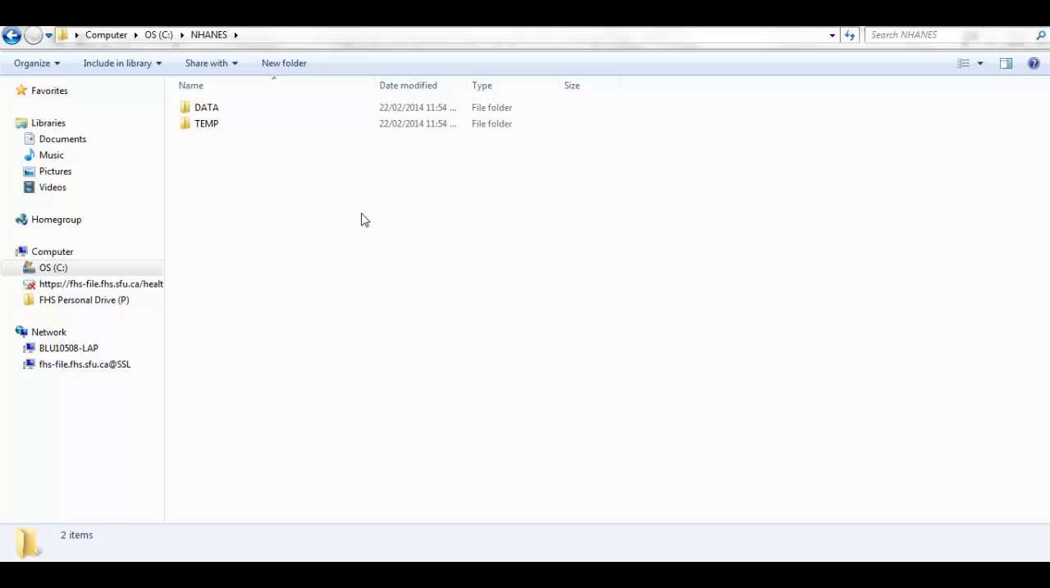And so the first thing that I want to do is download the data from the NHANES website into the temporary folder. And then we're going to use SAS to convert the files into a format that we can use and put those files into the data folder.